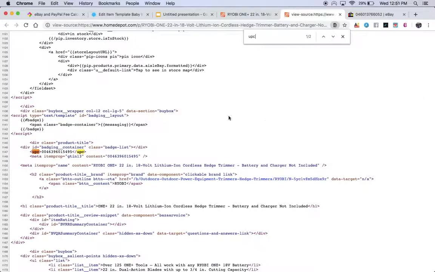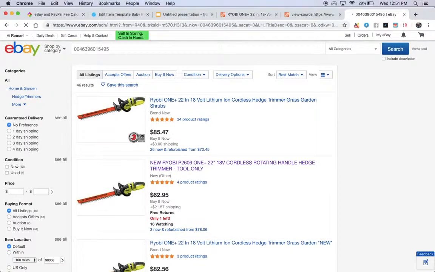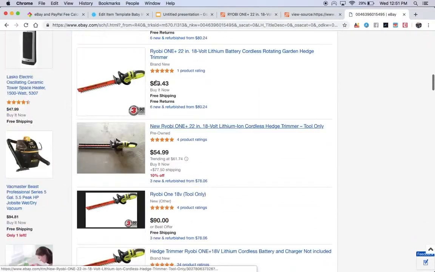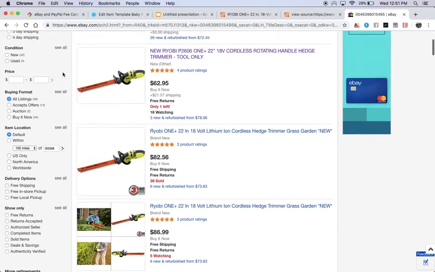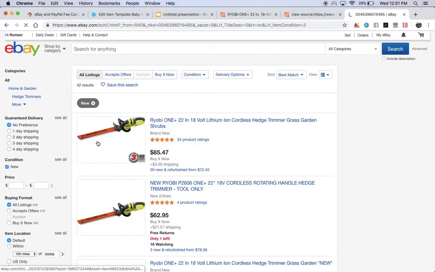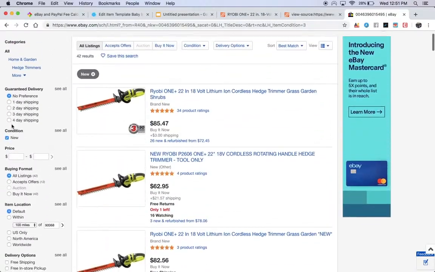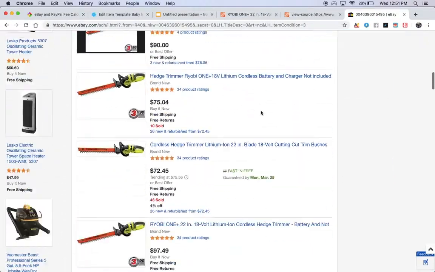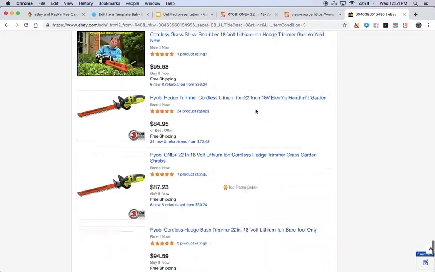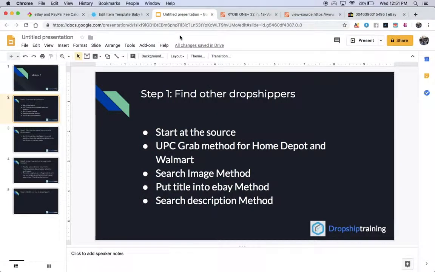UPC. You grab the UPC from Home Depot, right? Make sure you grab the UPC, go straight into eBay, type in the UPC, click search. All these guys are drop shippers. Well, most of them. Some guys are selling this stuff used. So, you could filter it where it's just new. Okay. This guy's got a weird picture for selling it new. But anyways, you can literally add all these guys to your sellers list and end up running them and seeing what their top selling items are. Okay, so that's a second way to find other drop shippers.